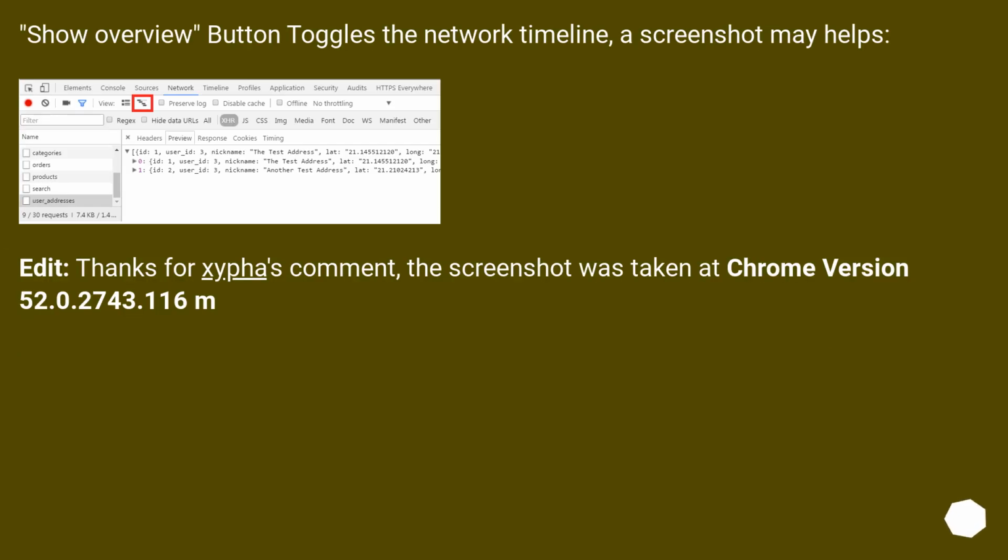Show overview button toggles the network timeline. A screenshot may help. Edit. Thanks for Zyfa's comment. The screenshot was taken at Chrome version 52.0.2743.116 meters.